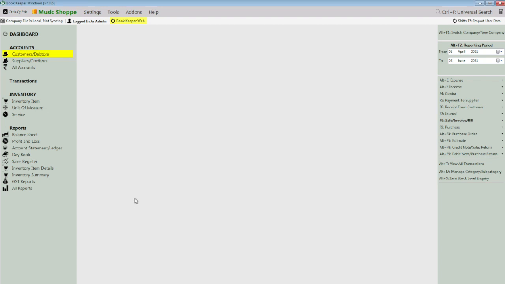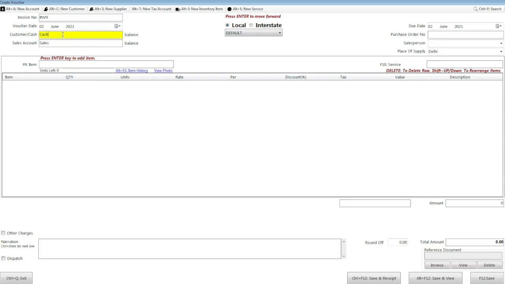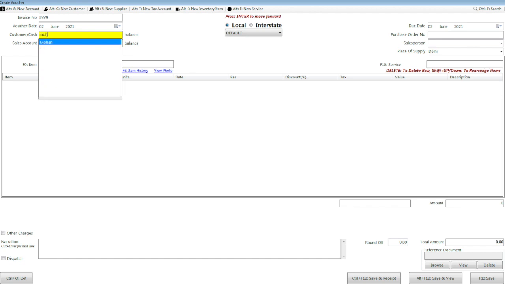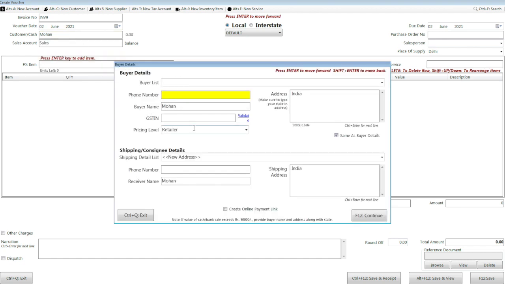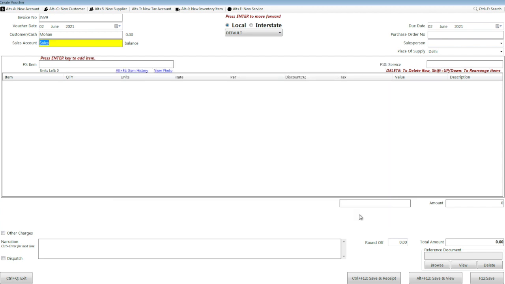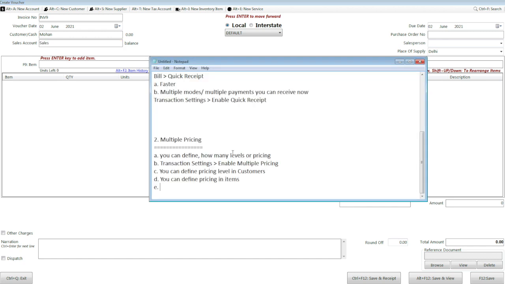Let's make a voucher now. I will make a voucher, and let's see how pricing is fetched, how pricing is displayed. So I have selected Mohan. Here in pricing level you can redefine if you want to override, so you can do it. Let me just write it down so that you don't miss a point. You can define the pricing level at the time of billing as well.